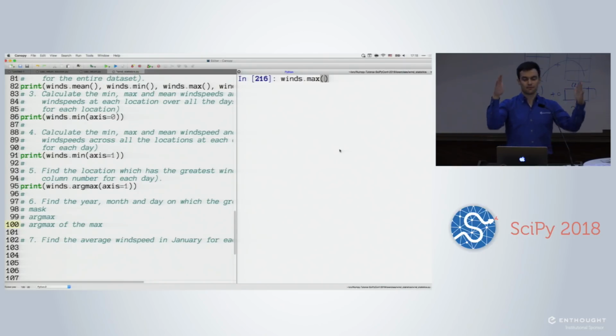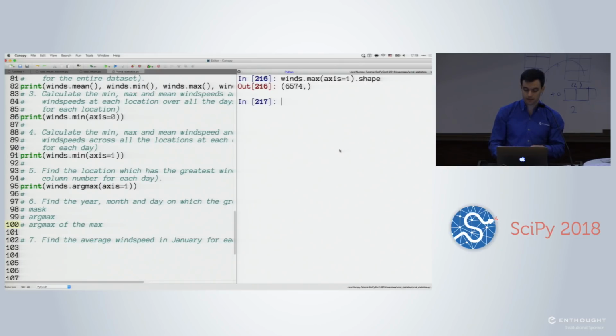So I have my table. What I'm going to do is collapse it this way. So for every day I'm going to get the max. I'm going to get it with 6,000 values. And then I'm going to find the argmax of that, which is going to give me the row where that happened. So I want to collapse the columns. Collapse along axis 1, just sanity check, yes. And the argmax is row 2161.